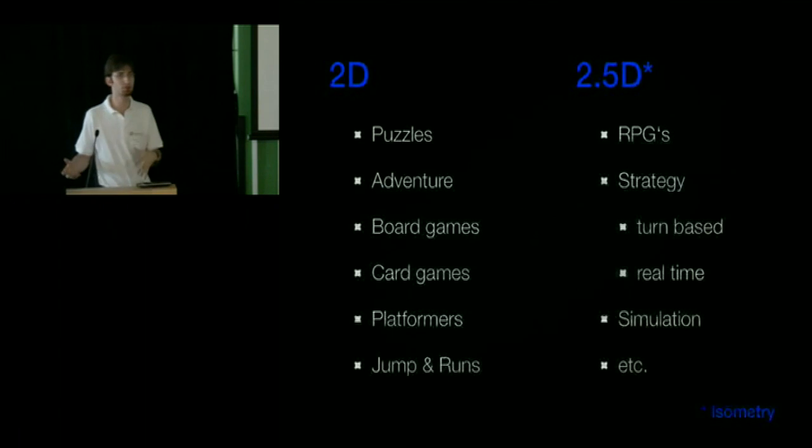So 2.5D is isometric projection, and 2D obviously allows you to build puzzles, adventure games, board games, card games, platformers, jump and runs, all kinds of 2D games. And 2.5D allows you to build almost any kind of 3D game. Well, I wouldn't build shooters, I guess, and I wouldn't build a racing game. But on the other hand, it's really great for strategy games, RPGs, turn-based strategy, real-time strategy, and simulation, SimCity, for instance. So there are really a lot of games you can handle already using those two projections.